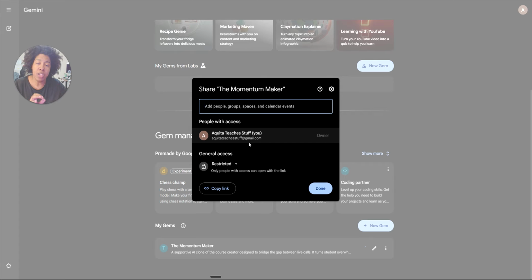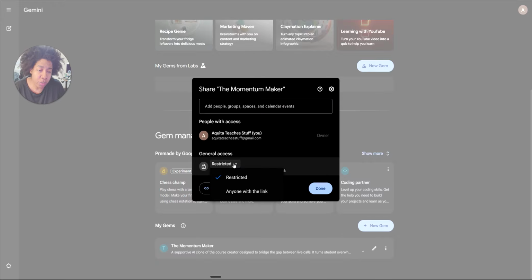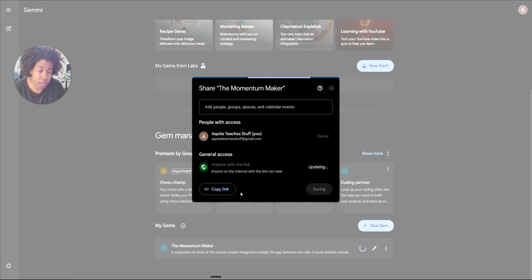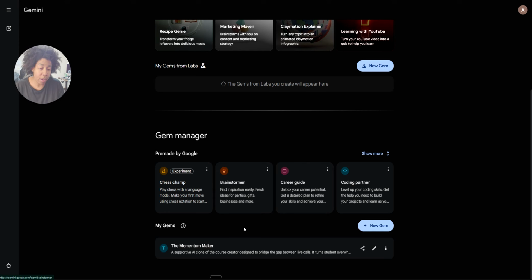That allows the gem to talk to the notebook and see what's going on with the notebook, versus the actual human beings being able to go in and see what's in the notebook itself. So you're basically safe. But if we have a situation where the actual client wants to use it for their entire membership, or you want to use it for your entire membership, you go over here to general access, click restricted, make it anyone with the link, and then go ahead and click done. And you're basically ready to rock and roll.